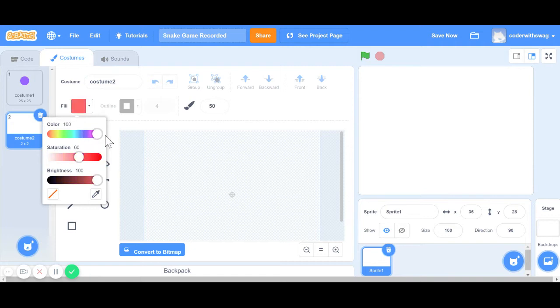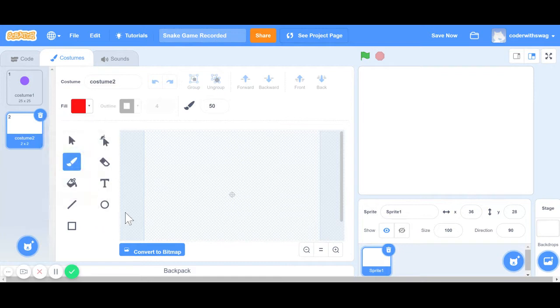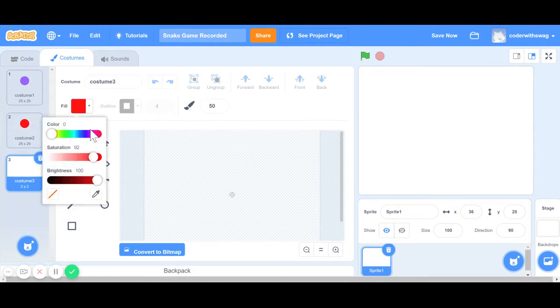So I'm just going to make a red dot. So I just have to drag everything to the right to make the paintbrush red. So I'm just going to make another dot, and that's my red skin. And next I want to make my blue skin. So I'm just going to hit paint again. And now I'm going to make a blue dot.